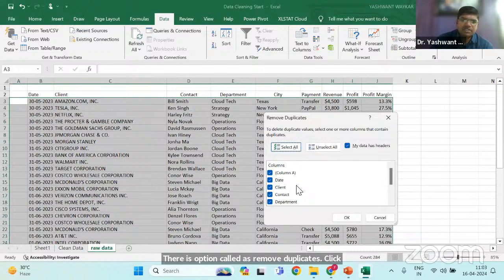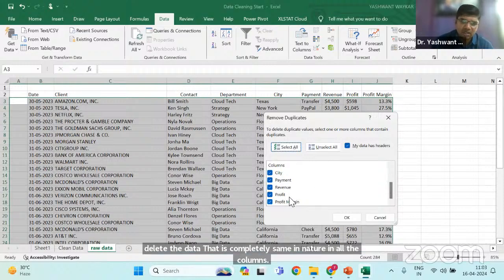There are multiple options by which you want to remove duplicates. For an example, there is some id kind of thing. आपको आईडी, सिर्फ आईडी जो रिपीट हुआ है उसको ही डिलीट करना है, तो वैसा करिए। या पूरा डेटा सेम है तो ही डिलीट करना है, तो आप सभी कॉलम्स को चेक रखिए। If you want to delete the data that is completely same in nature in all the columns, then you are supposed to select all the columns.